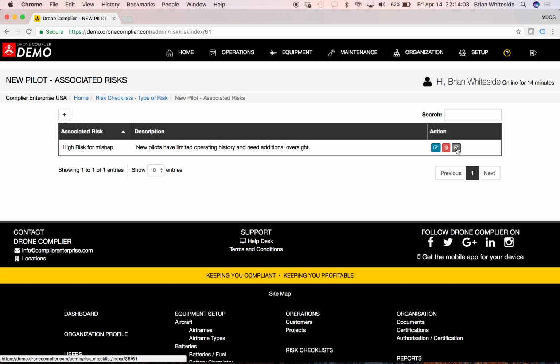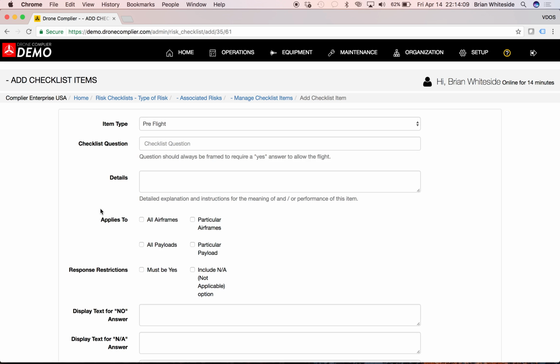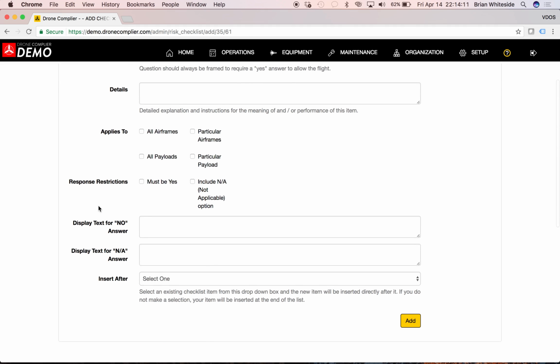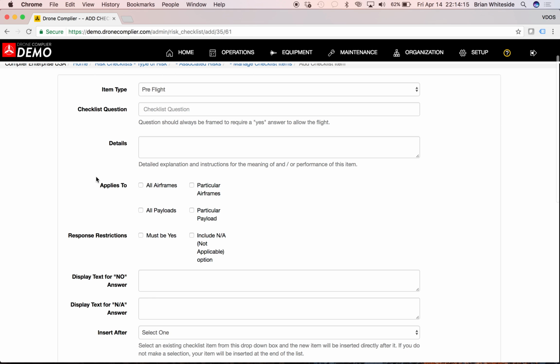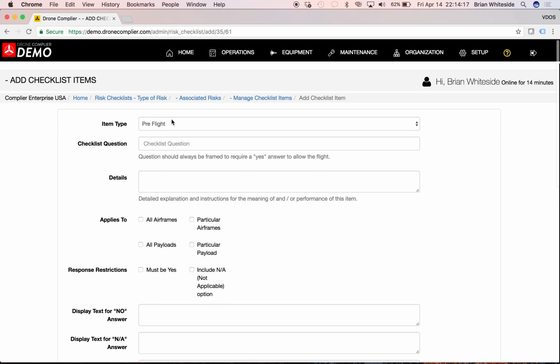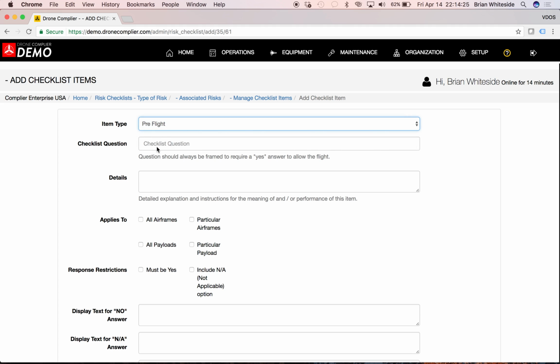Now again, we have a yellow checkbox here. We go and we click on it. And that takes us now to the actual risk checklist items. I know it was a lot of steps, but this is where we actually build in the risk item checklists. So here's where we want to choose where we're going to insert the item, whether it's in a pre-flight, a post-flight, or an overall task. We'll put this one in pre-flight.